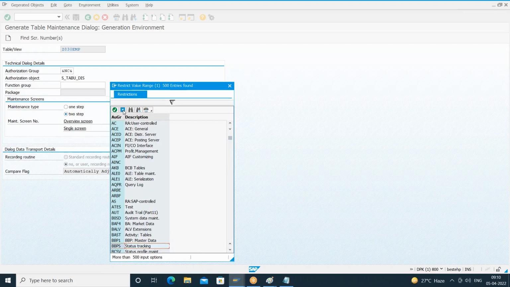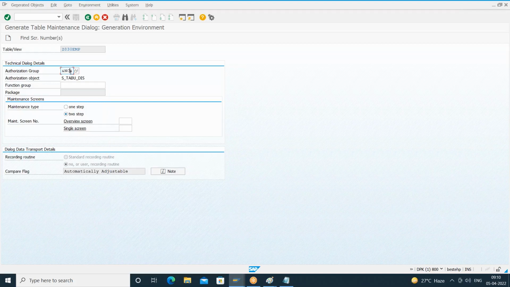And you have to provide that particular authorization group. Since we don't have it, I am giving &NC&, which indicates without authorization group, any user can maintain the table. Done. Then there is something called the authorization object. We'll talk about that wherever required. Leave it. Then it is asking for the function group.